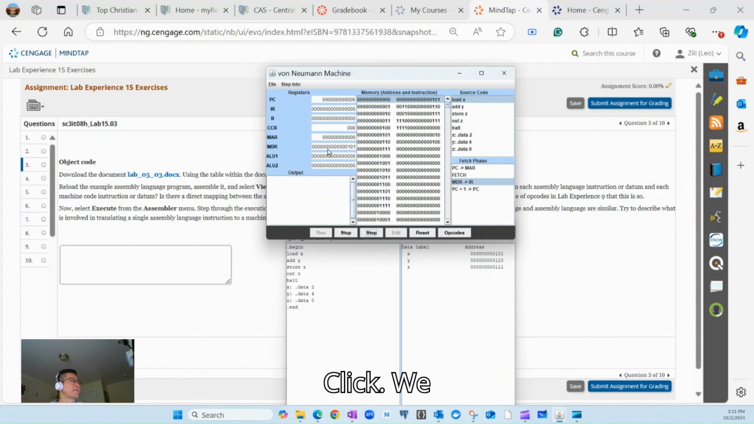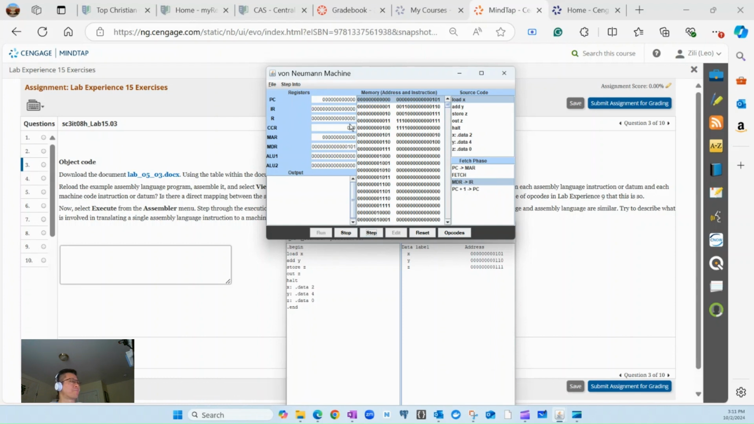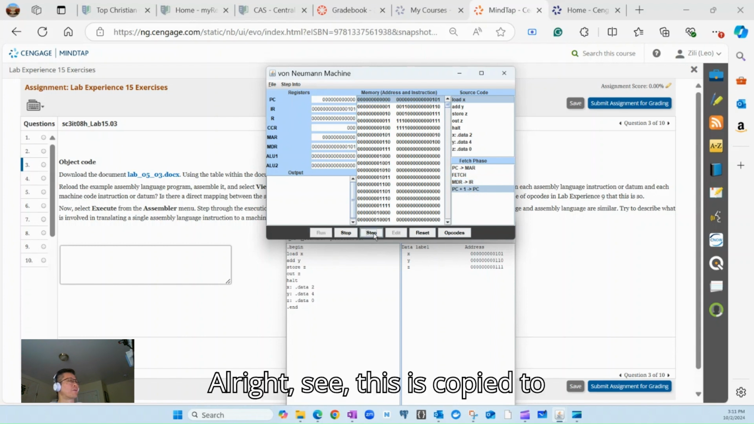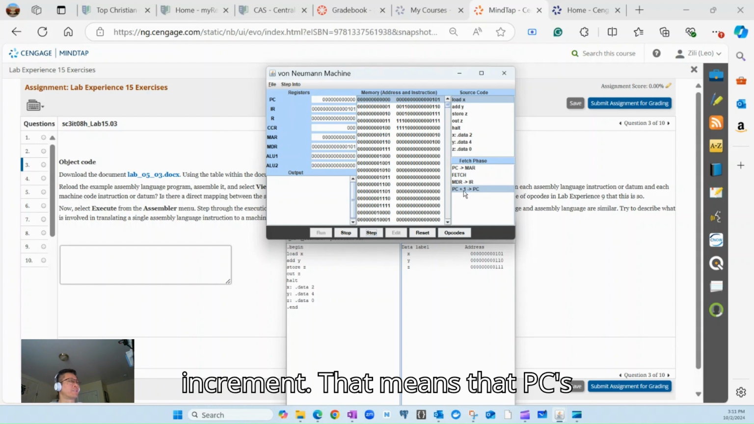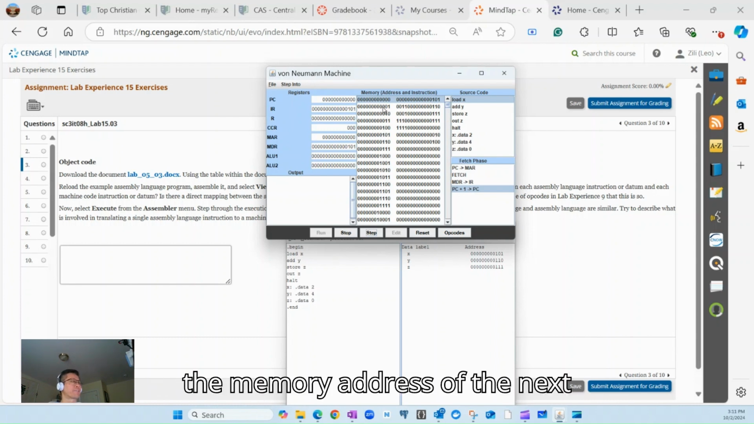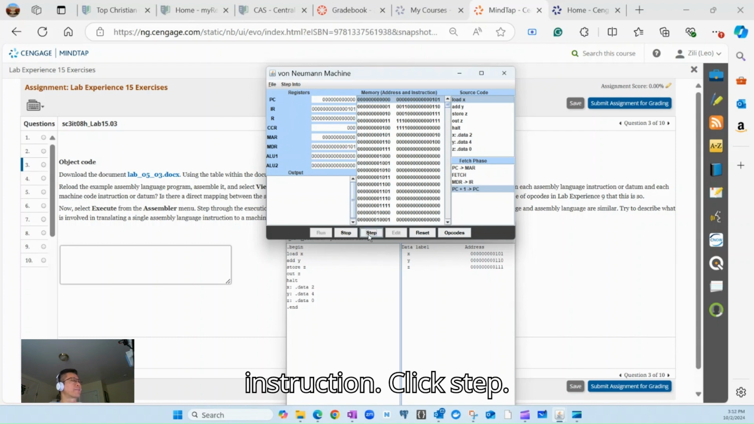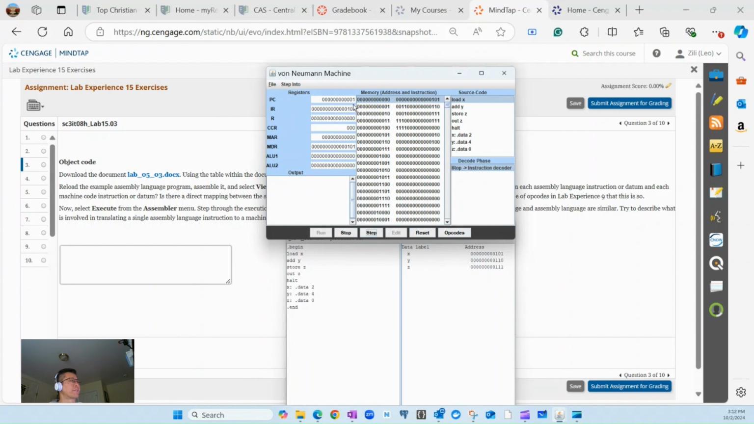Click. We expect the content of MDR to be copied to IR. All right. See, this is copied to IR, right? And the next operation, PC will increment. That means that PC's content will change to 1. That is, it points to the memory address of the next instruction. Click step. So PC updated to 1. That is the next memory address.